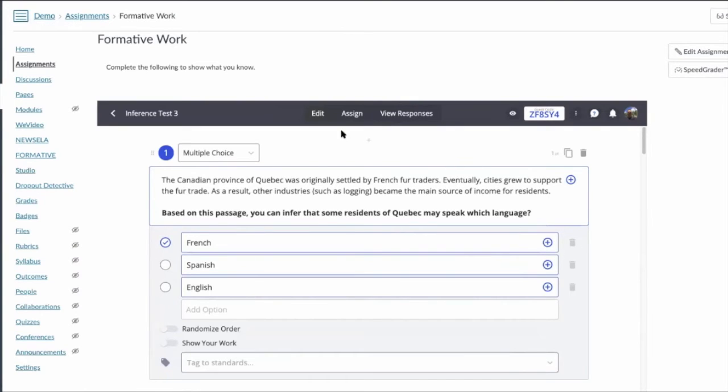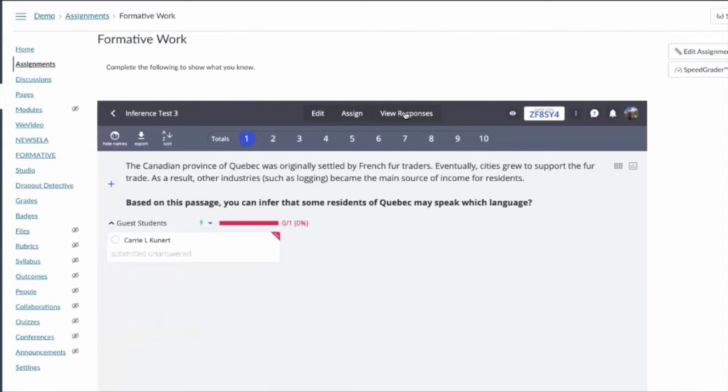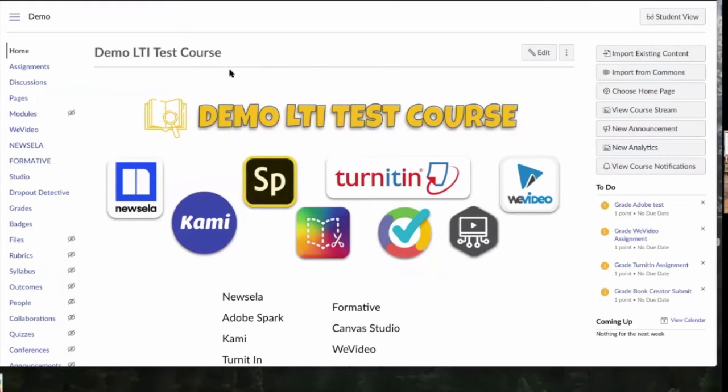And then as far as what I can do, I did assign it, and I assigned it as a guest student because that's what Carrie is today. So I'm going to click Review Responses, and I'm going to go ahead and hit Stop Sharing. And Carrie's going to go ahead and just show what it looks like from a student going to Canvas and seeing that assignment.